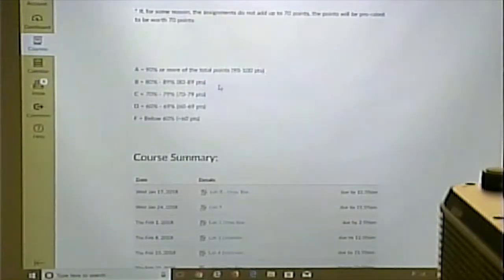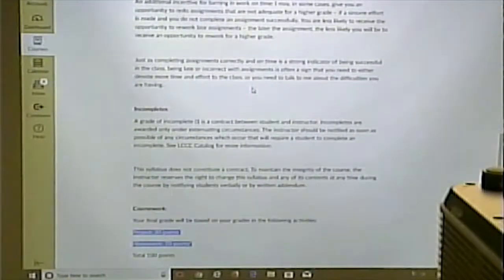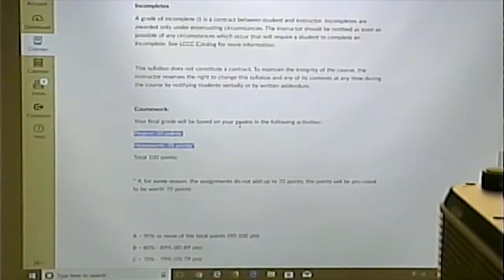Your grade will be based on this coursework. 30% for your project, 70 points for your assignments. So there's no tests or quizzes in this, no final and whatever. You have a project instead of a final. Your project is done in two pieces. There's a design phase and the final version of the project.